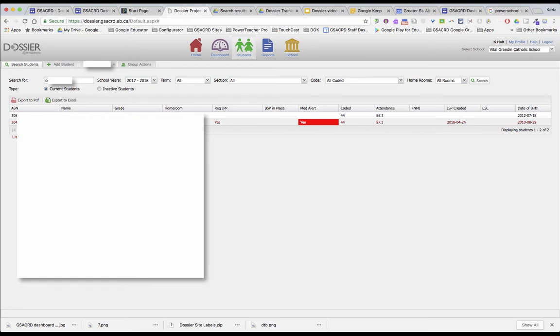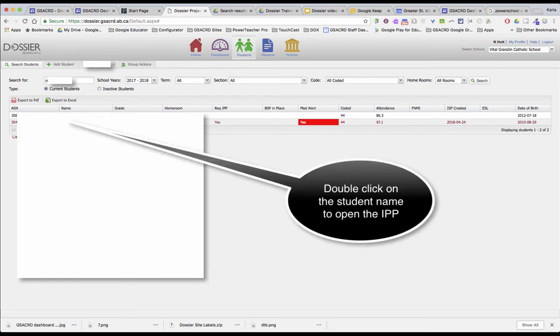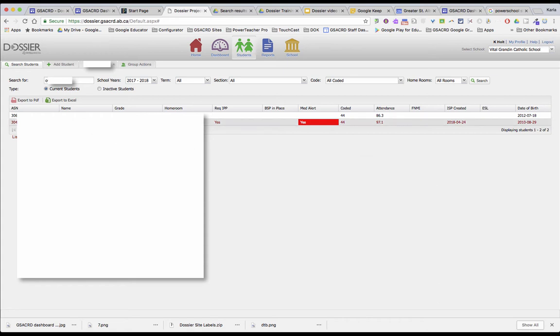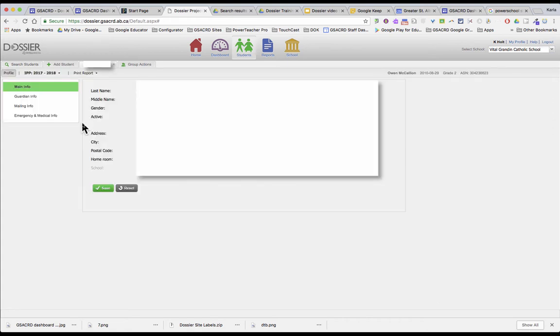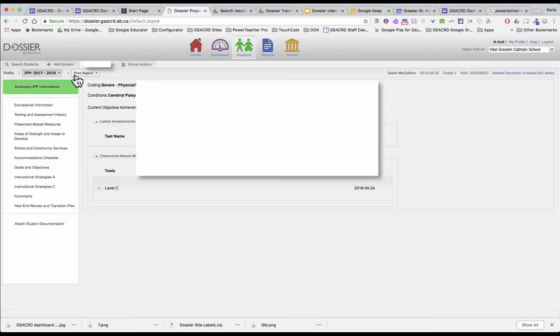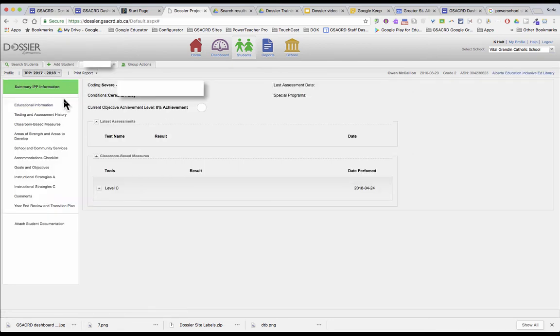Once you've searched for a student, just double-click on their name and you'll get into the part where you can edit and work with their IPP. You're first taken to an overview screen with just demographic information. Now to get to the IPP, you'll simply click up here where it says IPP in the school year. Initially, you're going to see some summary information. That's going to look fairly empty right now. It may be pulling a little bit of stuff from PowerSchool, but once we complete the IPP, more of that will show up in here.